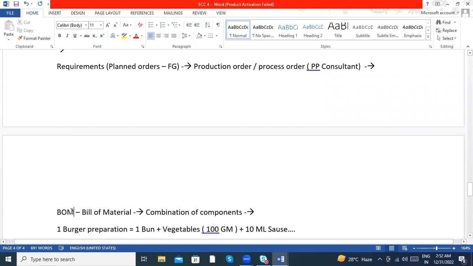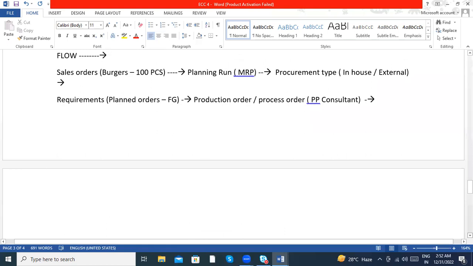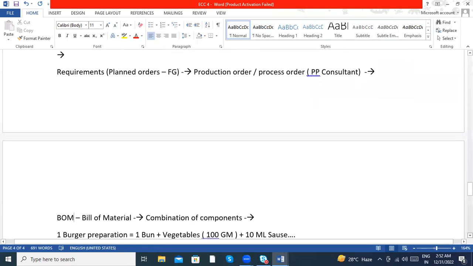Based on the master data, the dependent requirements will also be generated, along with the independent requirements. Now, along with this planned order, the system will check: for this FG product, I got an order for 100 burgers. To prepare the 100 burgers, what components are required?